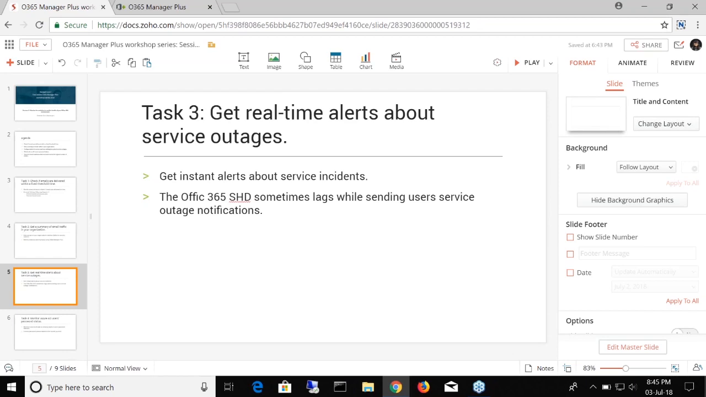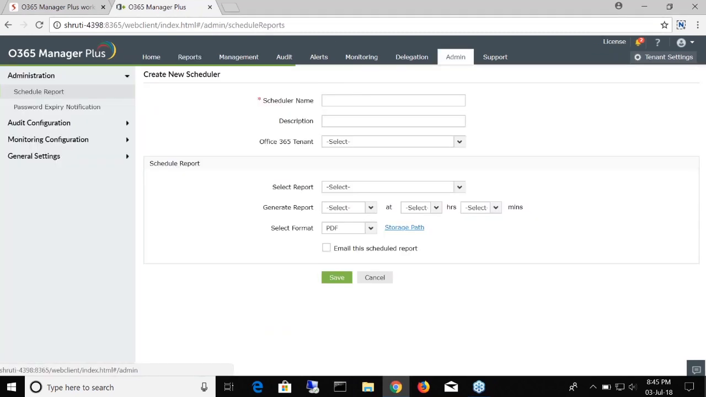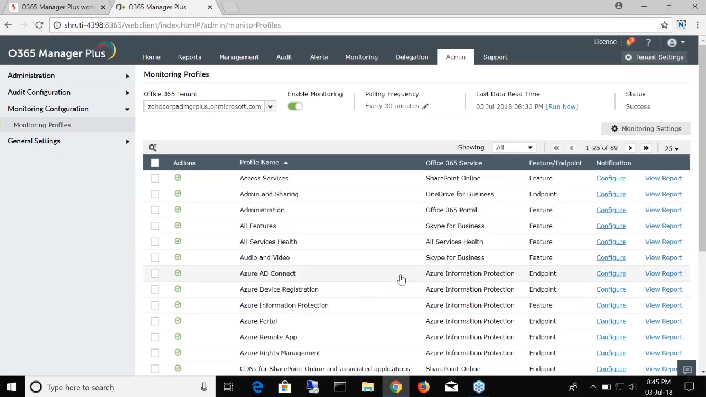Why don't you fix it? So you can do that using our tool from ManageEngine. And here's how exactly you can do this. You need to go to the admin tab, and under admin there's a category called monitoring configuration, and under that there's monitoring profiles.